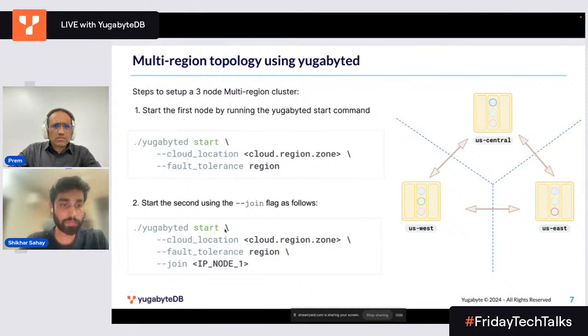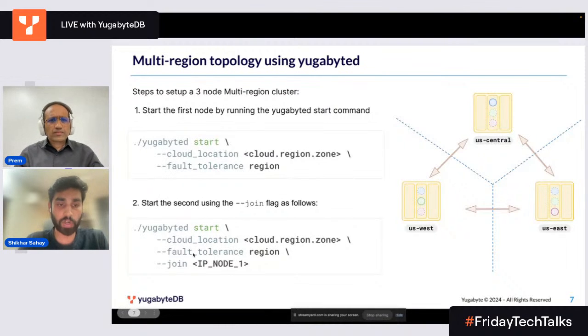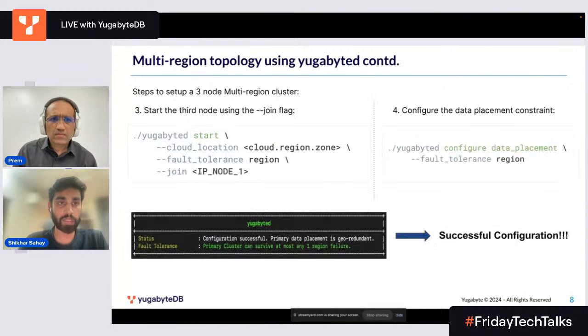I go to the second node. I start the second node by giving yugabyted start. I again give the cloud location flag, which is the location of the second node. I give the fault tolerance flag. Now, when I start the second node, I specify the join flag. The join flag is going to take the IP address of the first node. In this manner, the second node joins the first node, and we have a two-node cluster set up. Similarly, to start our third node, we again specify the cloud location flag and the fault tolerance flag, and then we again give the join flag with the IP address of the first node.